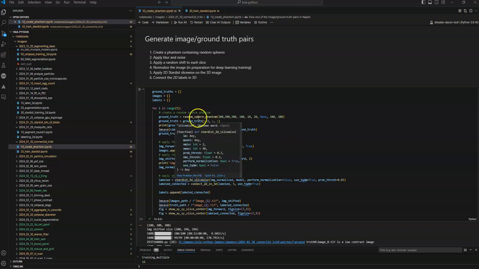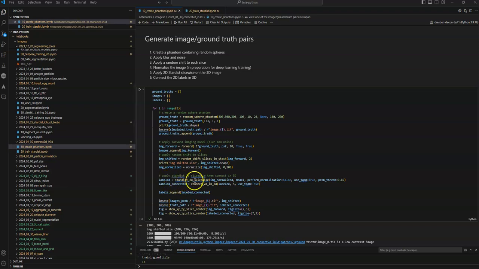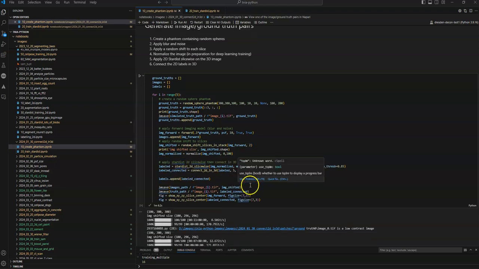And if they're useful to you, of course, you're welcome to reuse them. So I have the Stardist, apply 2D slice-wise, and connect 2D and 3D.